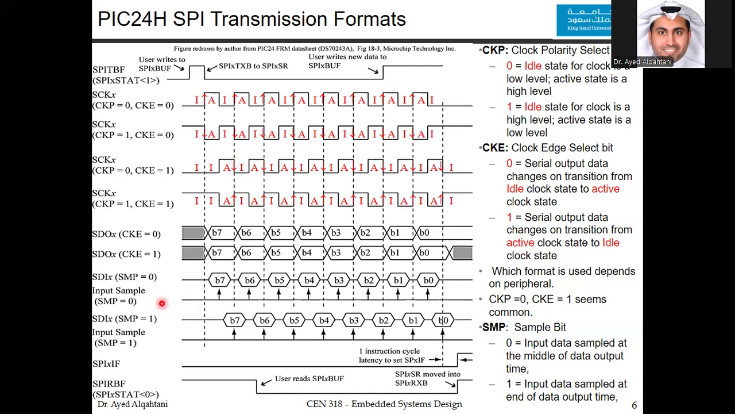So let's say that we have SMP equal to 0. So you always, for the SDI, sample at the middle. But compared to the output, it's also in the middle. You can see the middle of the output. And here you have also in the middle.